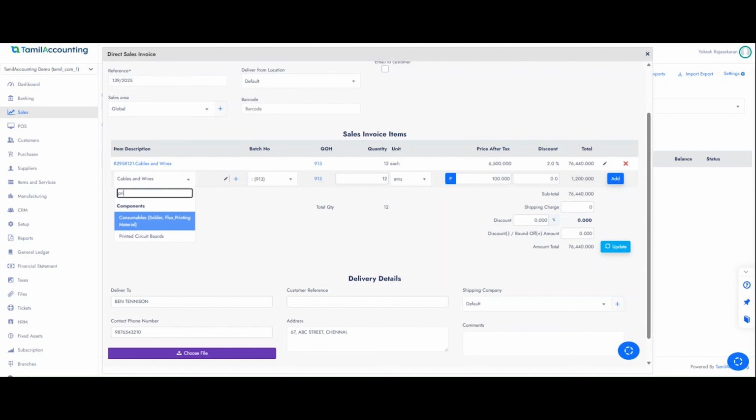Once the item is added, if you want to edit or delete the line item, you can easily do so. Click the delete icon to remove it, or the edit icon to modify the item. You can change the selected item, quantity, discount, price, or tax type as needed.